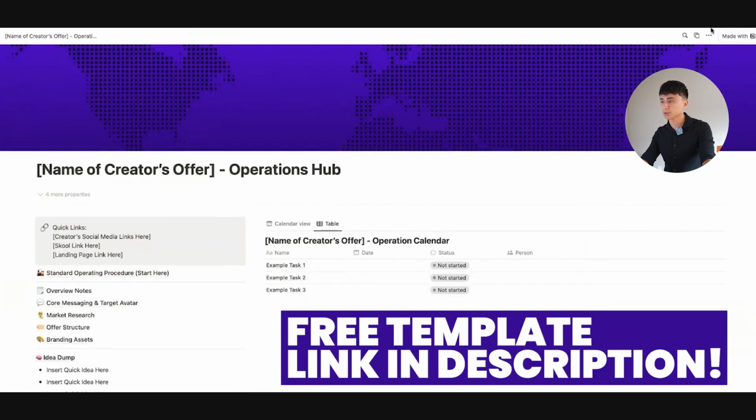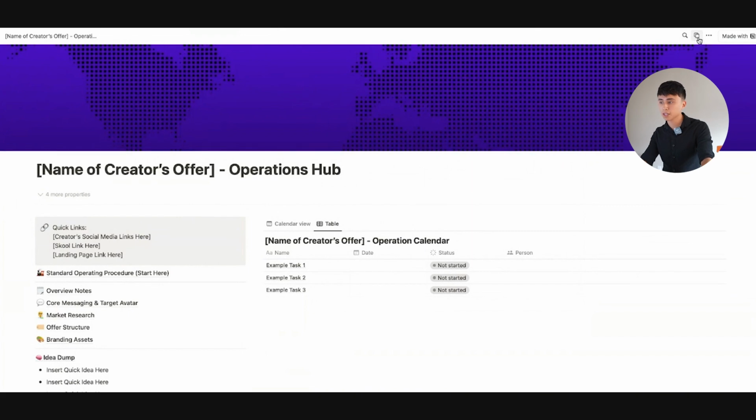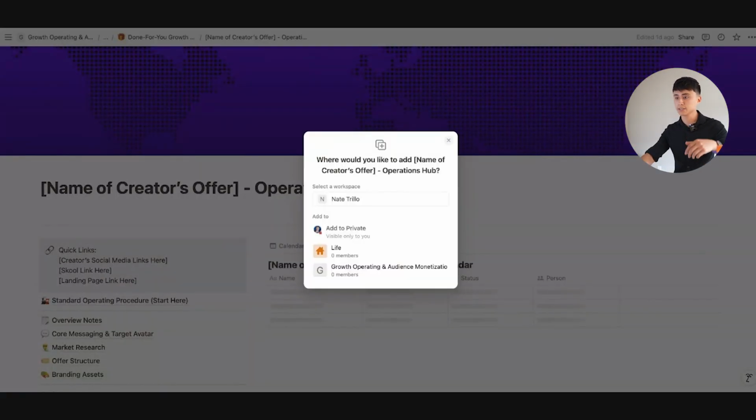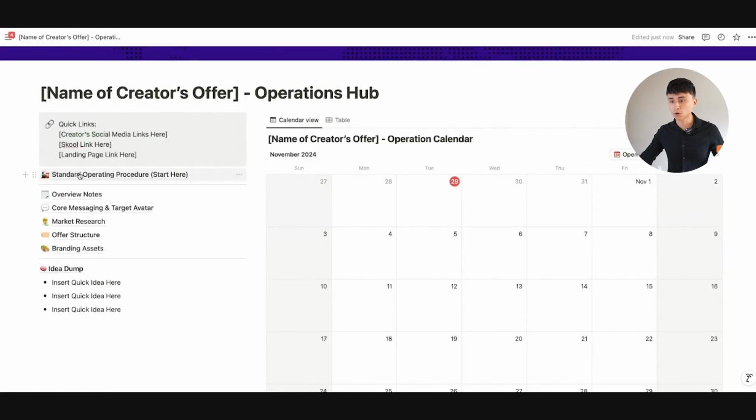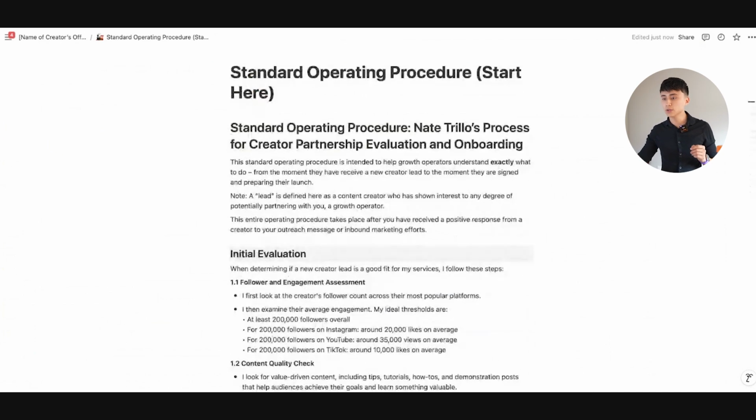Over in the top right, you'll see an icon that says duplicate. And when you click duplicate, it will of course duplicate this into your workspace, and you can just add this wherever. So over here on the left, and I'll highlight this, standard operating procedure, I've made it very clear, start here, right? Because you can actually click that and it will tell you exactly what to do.